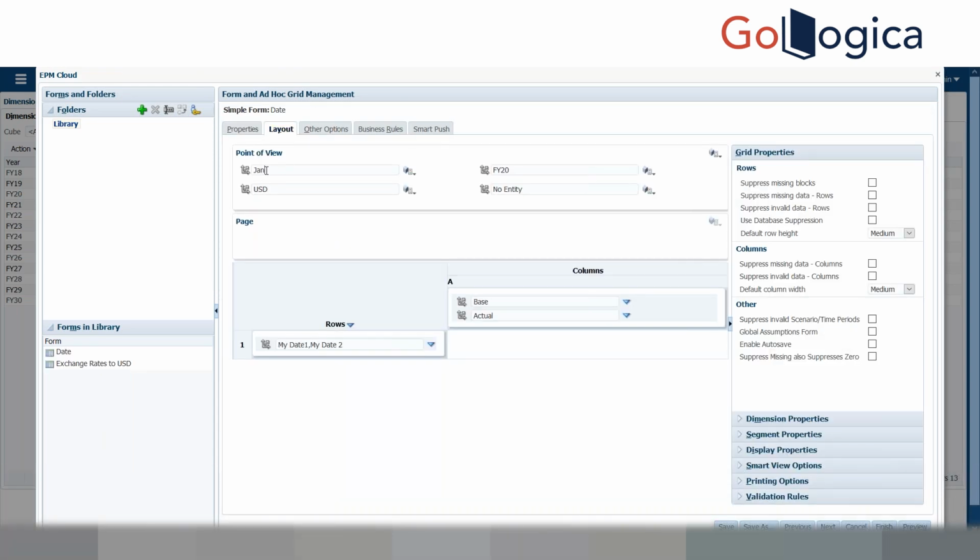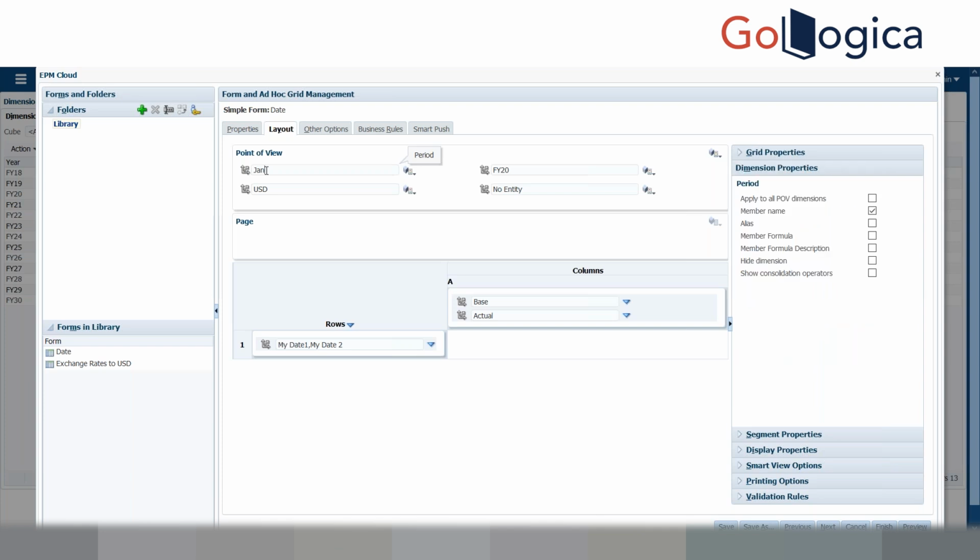So you can just click, and you will see this as a period. You are capturing for the Jan period. This is your currency. This is your year. This is your entity. You don't have any entity, so we have set it as an entity. Base is your version, base version. Actual is your scenario, and my date one and my date two are your account. So all these dimensions have to be taken care of when you're creating an input form.